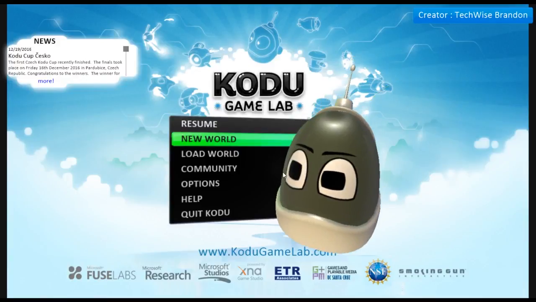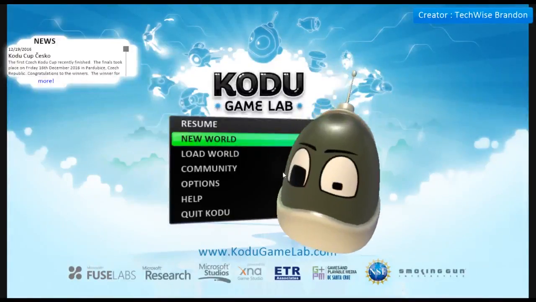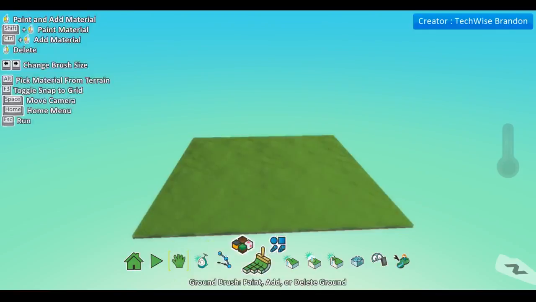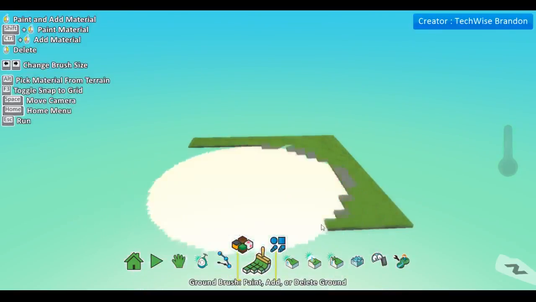The first thing we're going to do is click on New World. When you start a new world in Kodu, you are met with a square. And you can add characters to it, you can change it and do all kinds of things you want. For the purpose of a race track, we're going to erase the square and we're going to make a start and finish. We're not going to make it too huge because we want to get through this tutorial pretty quickly.